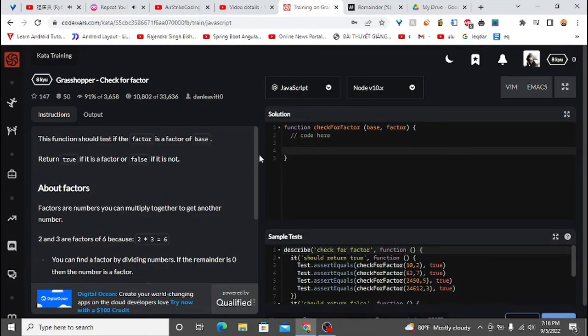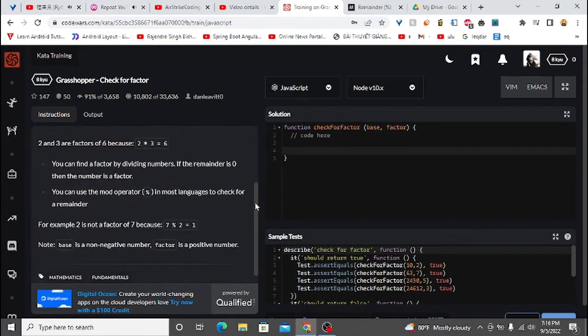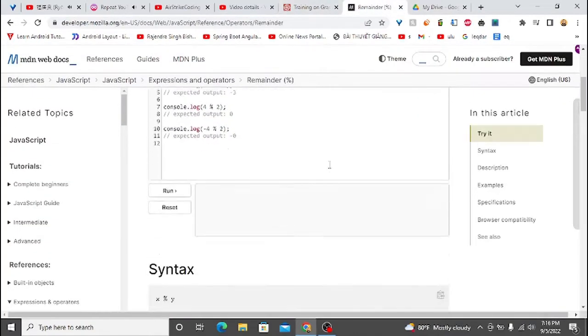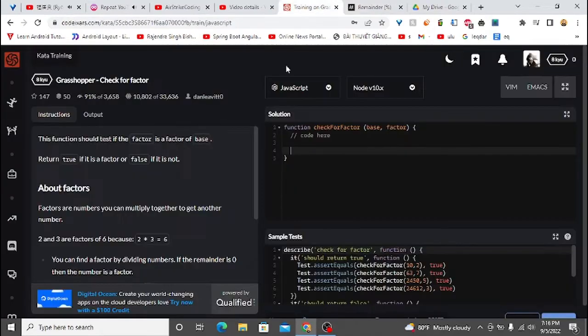The basic idea here is you have a function called checkForFactor, in which you want to figure out the two input variables for this function. They're called base and factor, and both are going to be integers. And you want to see if the factor goes into the base, if it's a factor.